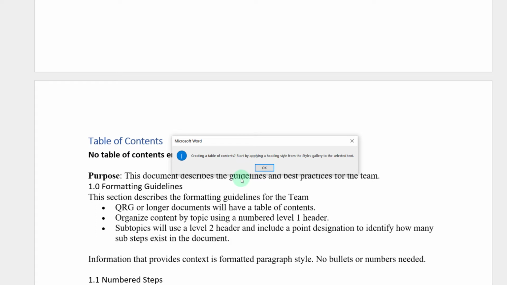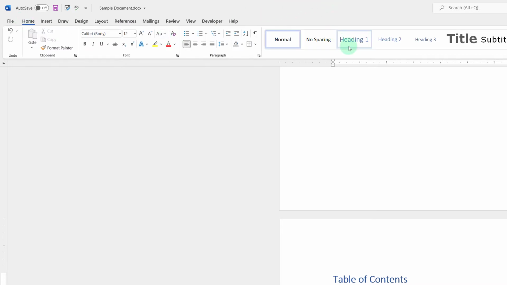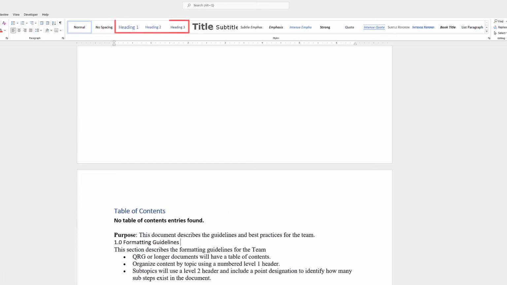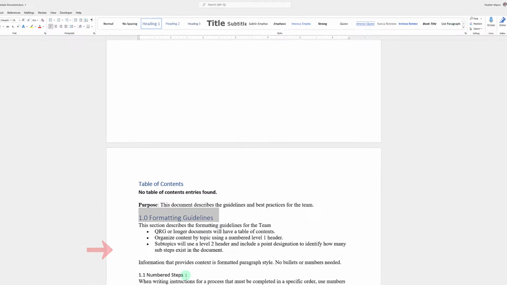Once you select your automatic table, you will get a pop-up box that lets you know you need to start applying a heading style from the Styles gallery to the selected text. In this example, the selected text is 1.0 Formatting Guidelines. And then what I'm going to do is navigate to the Home ribbon and go to the Styles gallery. And then you will use heading 1, 2, or 3, depending on your formatting preferences, to pull the information into the table of contents. With my content selected, I'm clicking on heading 1, and you see that the style is applied. It is now blue and in a larger font.